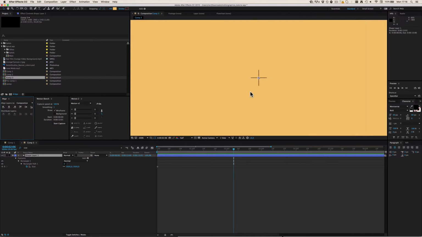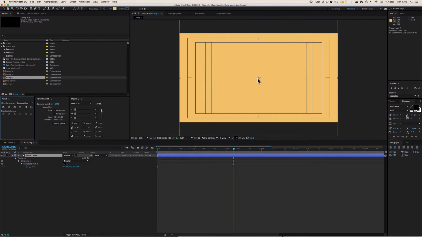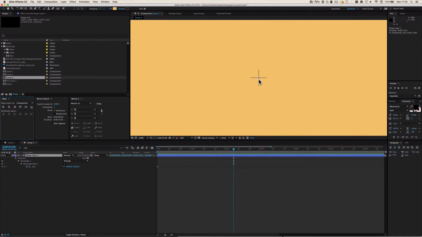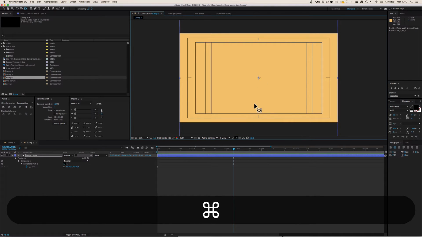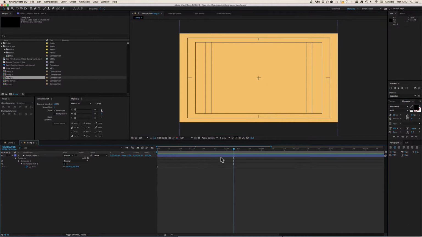And then last thing is gonna be the anchor point. In my case it's already in the middle, but if it's not, just select this tool, pan behind, and drag it into the middle and press Ctrl, and it's gonna snap into the middle. So now I'm gonna make the size animation.